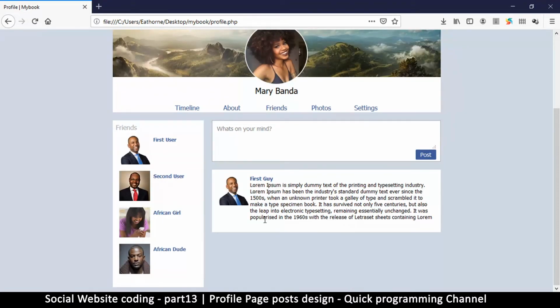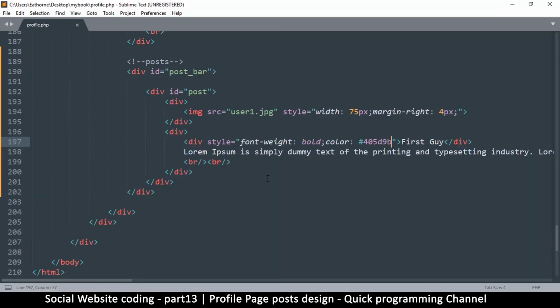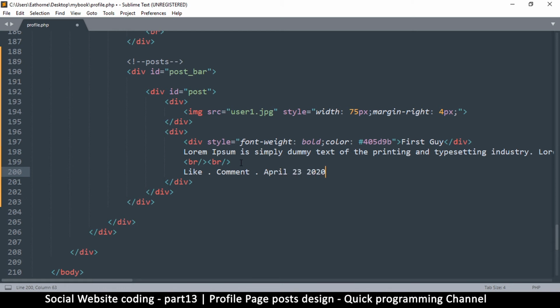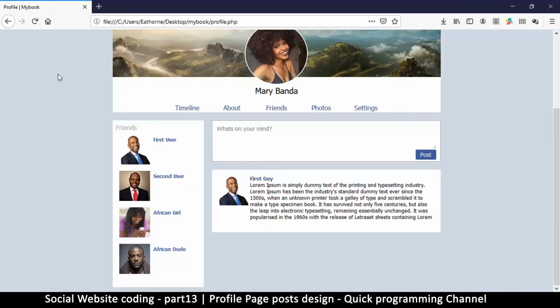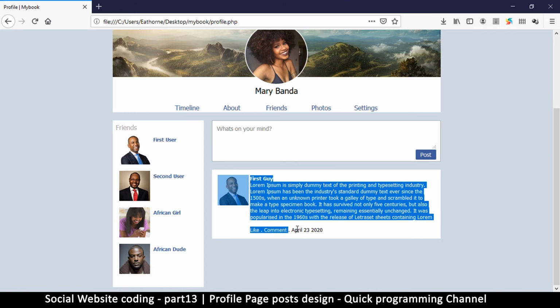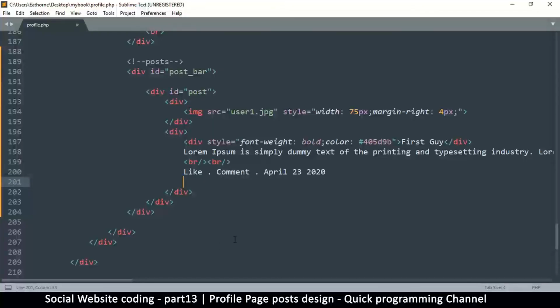Pretty good. So let me go down here and add the like, comment, and the date. So we're just going to add that date there, and there we go. Now that I've done that, it looks more like a post. Now I need to make these into links down here so someone can actually click on them.